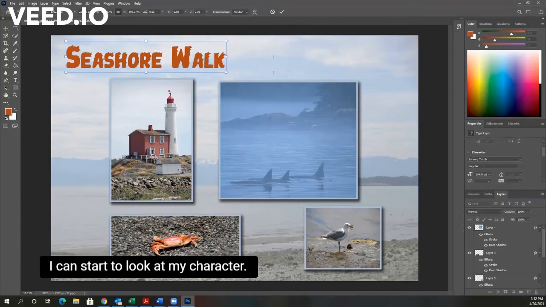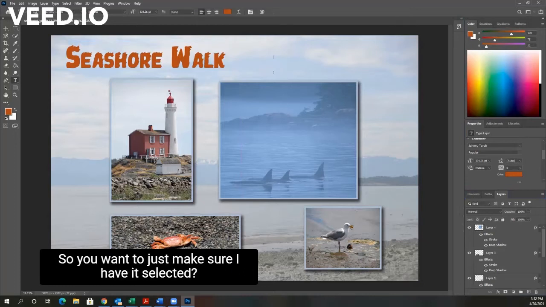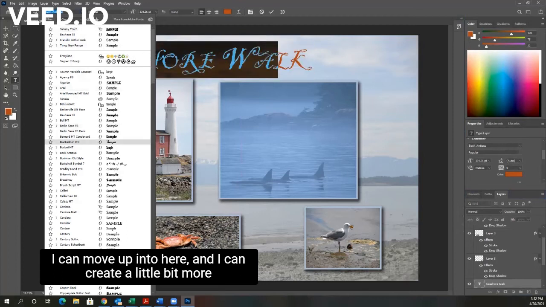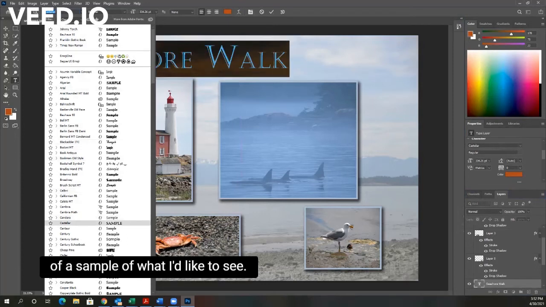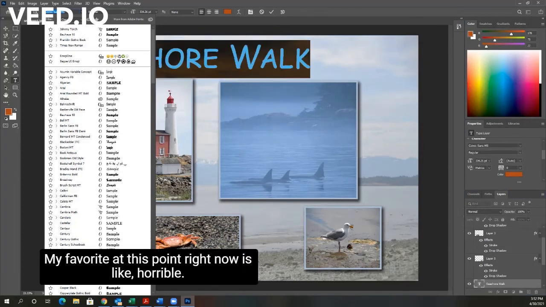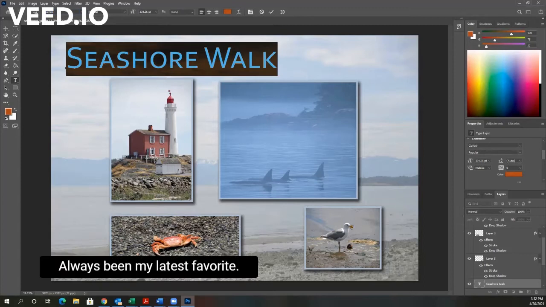I can start to look at my character. This is something called Johnny. Not a fan of it. Oh, it's yelling at me, so I'm going to just make sure I have it selected. There we go. I can move up into here, and I can create a little bit more of a sample of what I'd like to see. My favorite at this point right now is my Corbel. Always been my latest favorite.